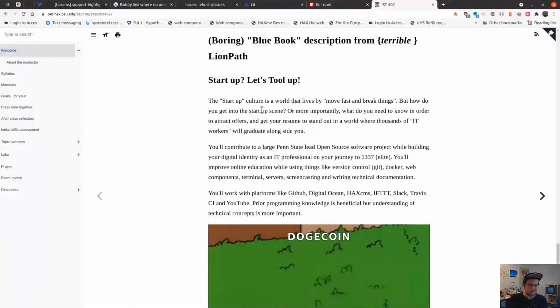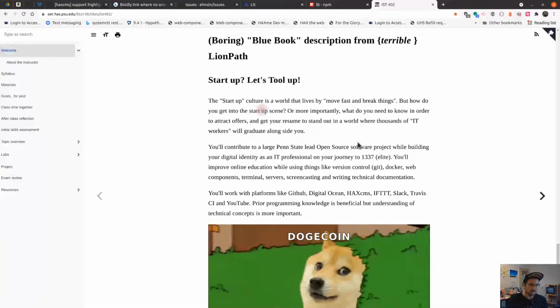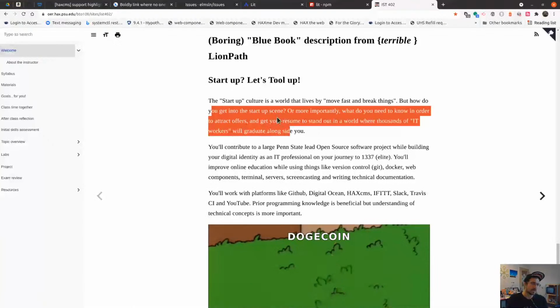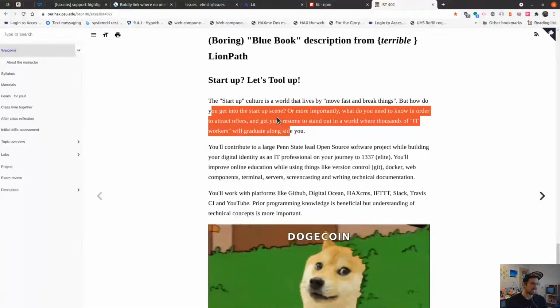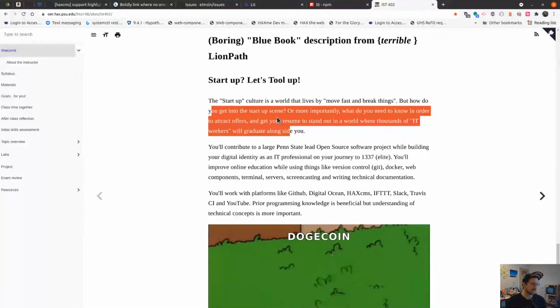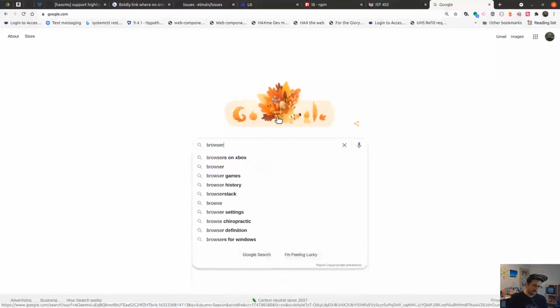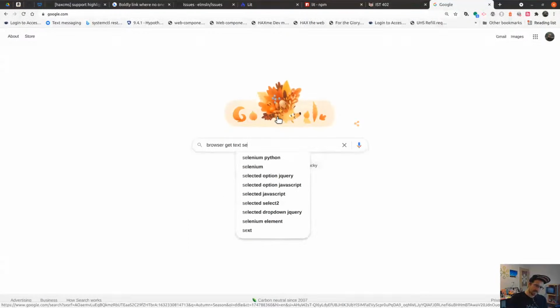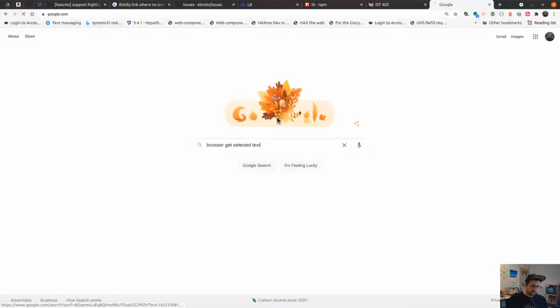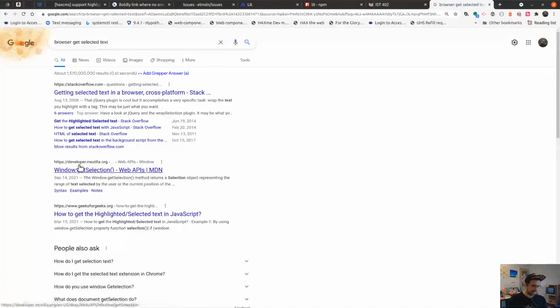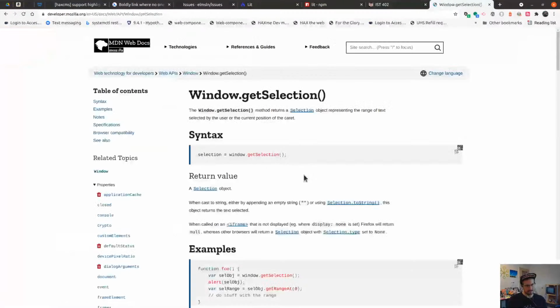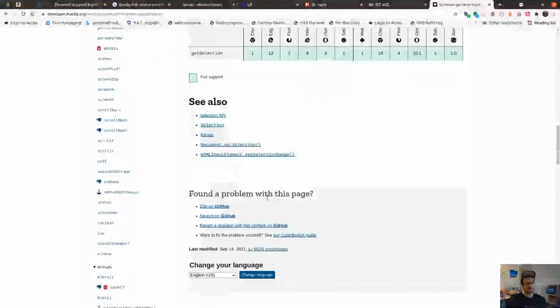First, I need to know what's selected. It's kind of a weird use case of the web. This isn't really an element, it's a selection. This is one of the biggest pain in the butts to work with when we were developing hacks. So, browser get selected text, there we go. Get selected text, window.getSelection. And supposedly this will give me a selection of text.